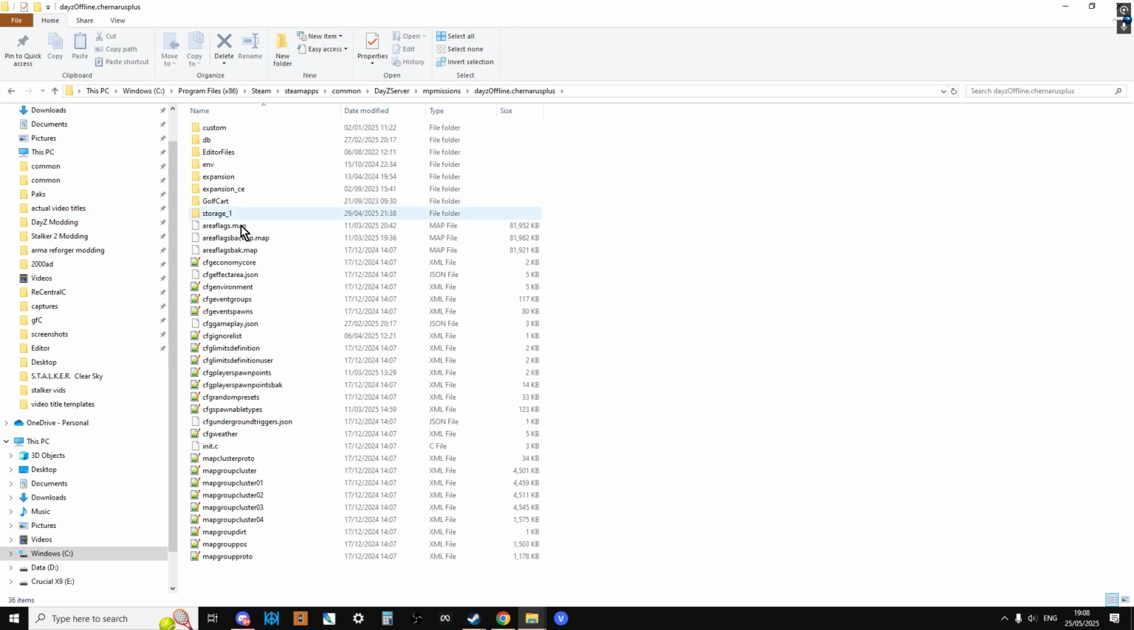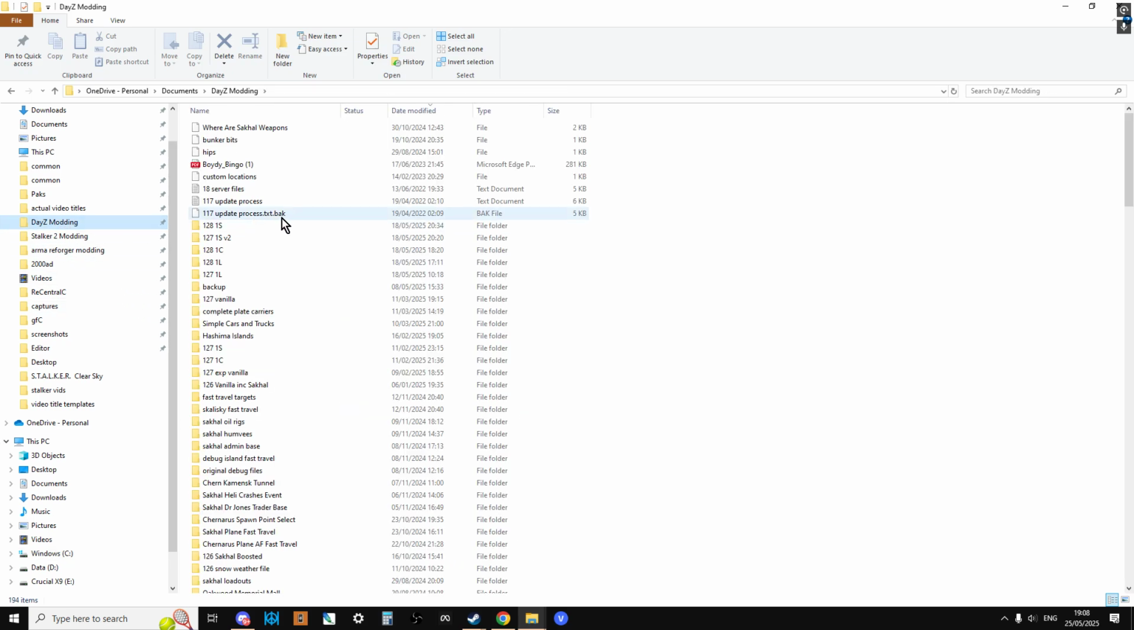So as you can see, we've got both copies of the server files, but what I recommend is you pull the files out of here and put them somewhere else. So I have a DayZ modding folder here, and what you'll see is I've got DayZ 127 vanilla, and then I've got my modded files as well. So as soon as 1.28 vanilla comes available, I'll download that, and I'll have a 128 vanilla folder, which will just sit here, and that will be my reference going forward.